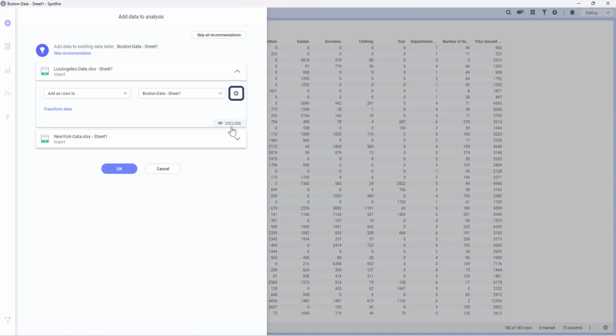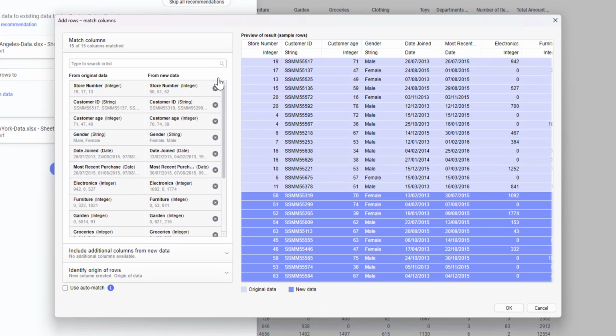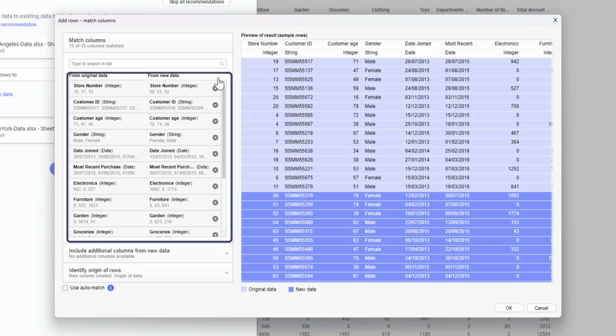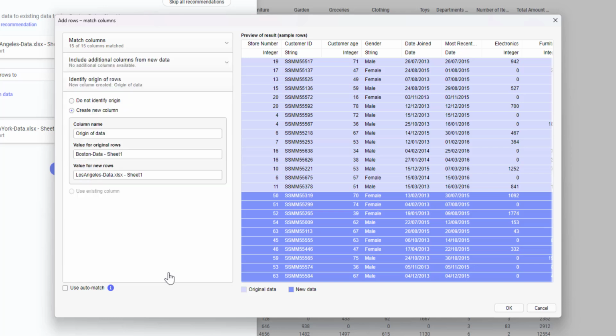I will click the Settings icon for adding rows, and Add Rows Match Columns dialog box appears. You can see that Spotfire has matched the structure of the Boston data table with the one from Los Angeles. I will go to Identify Origin of Rows and rename the column to Location. Value for original rows as Boston and value for new rows Los Angeles.